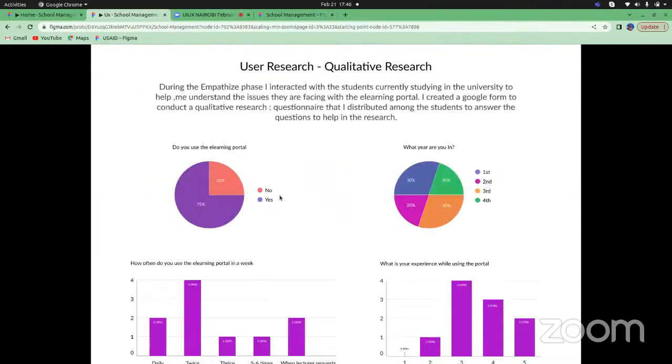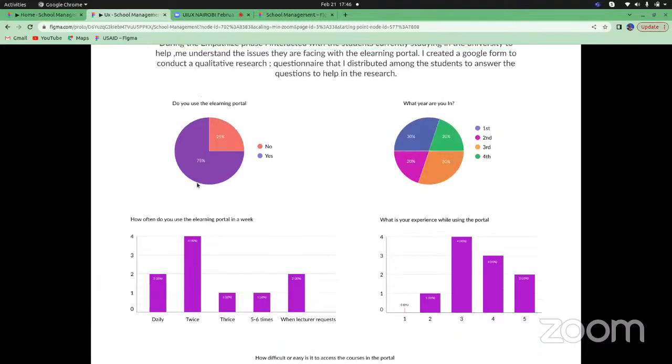So first, I did user research. I created a survey on Google Forms to ask students some questions to understand my design, and not only to design through my assumptions, but to get to know the current students in the school. Are they facing the same problems, and what would they love to see improved on the portal? So here are some of the questions I asked.